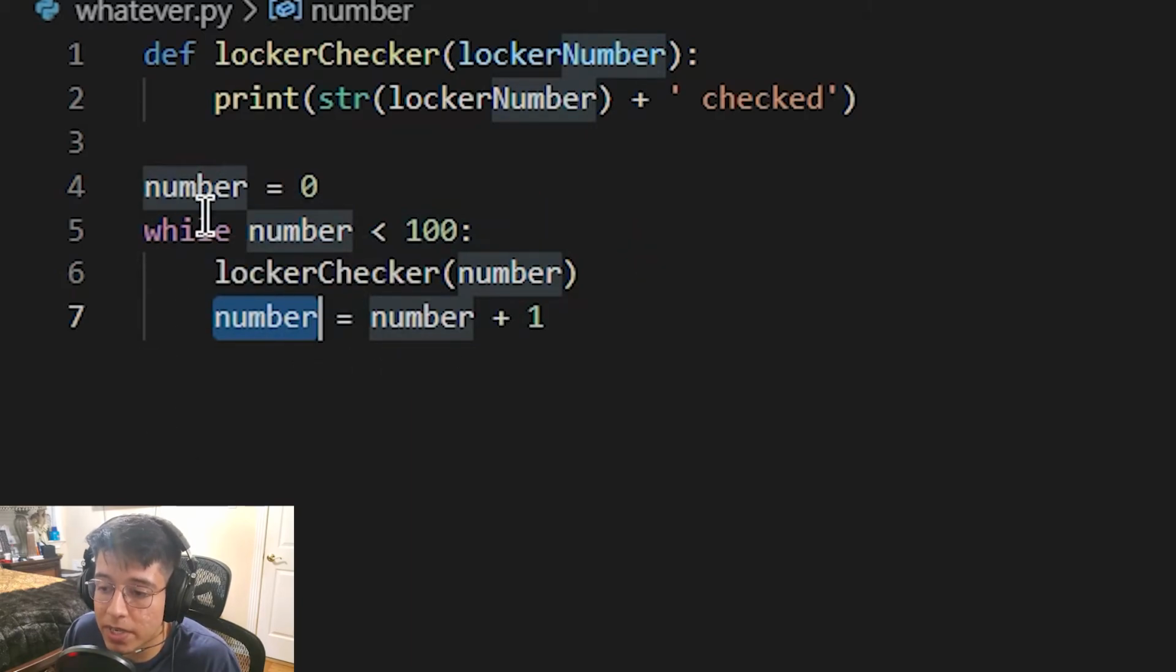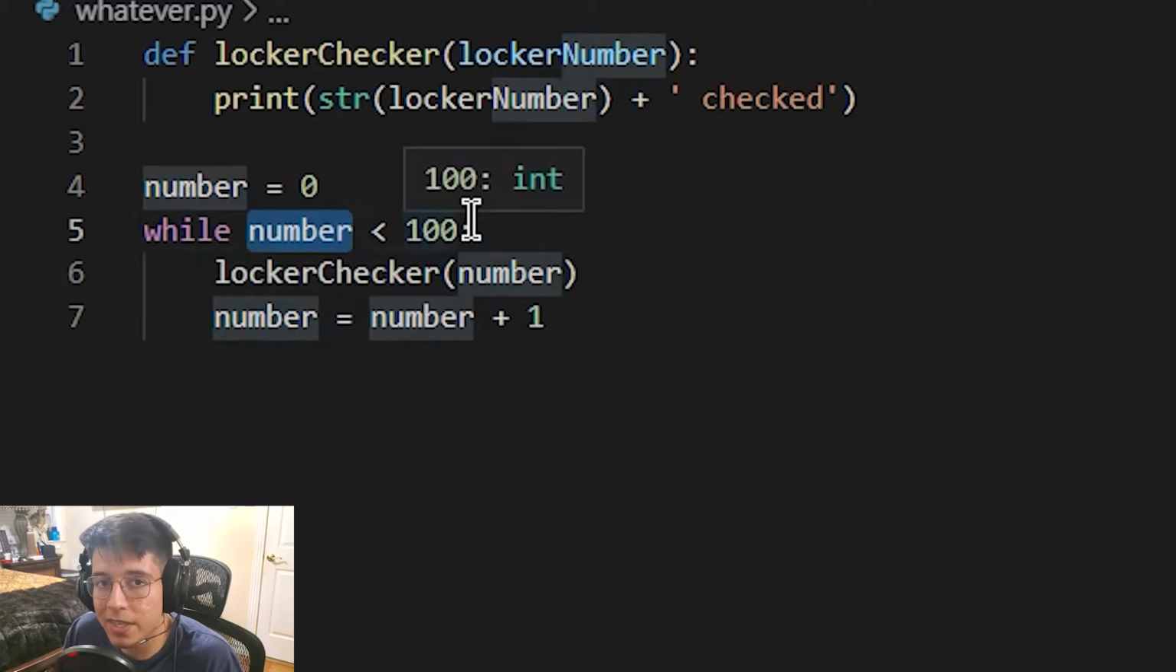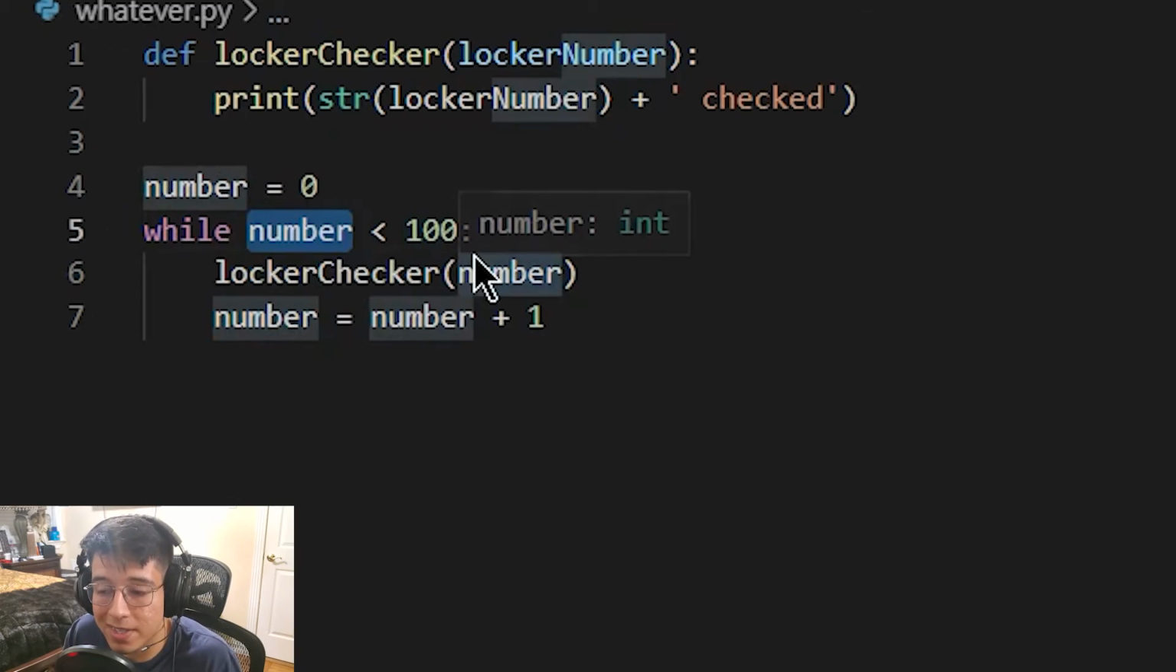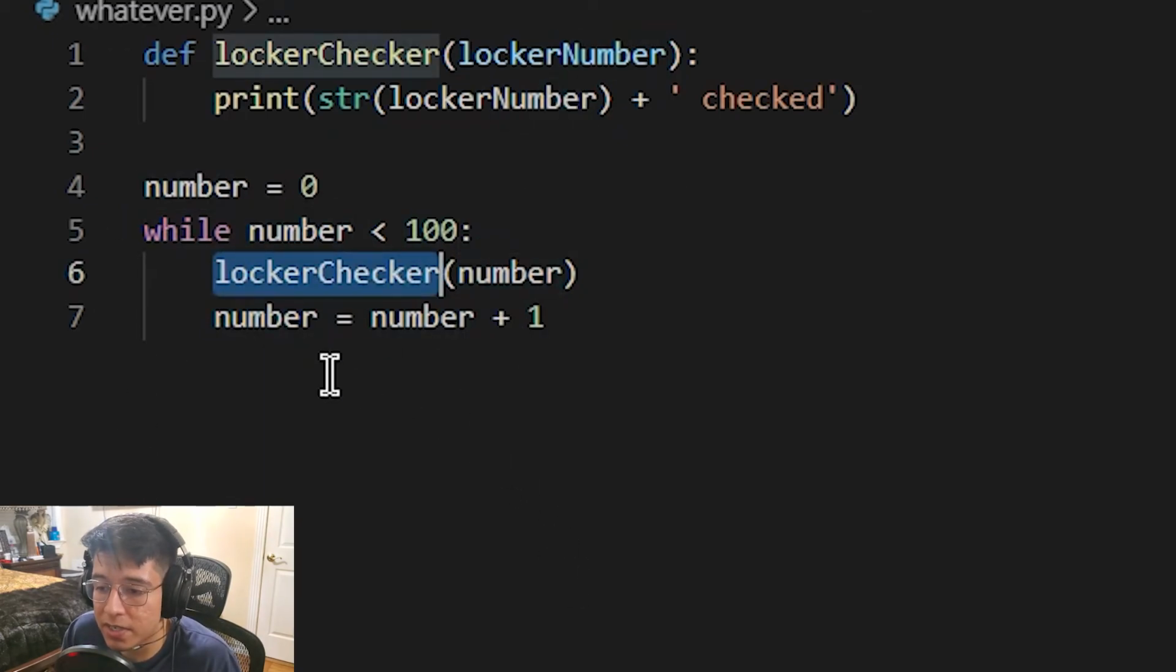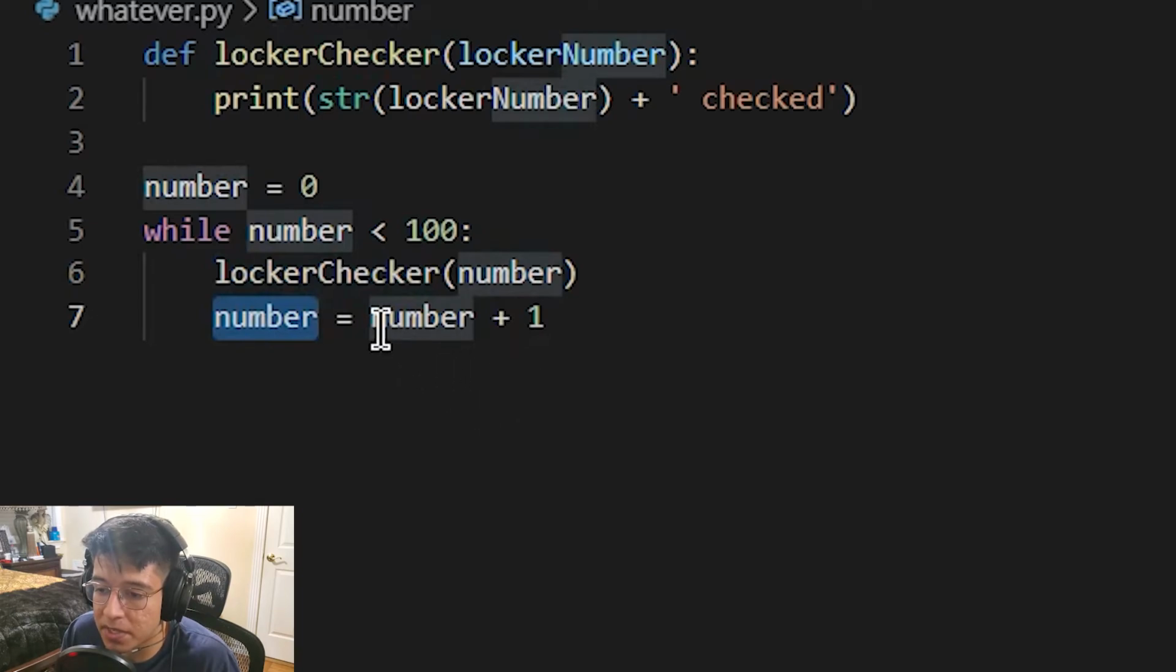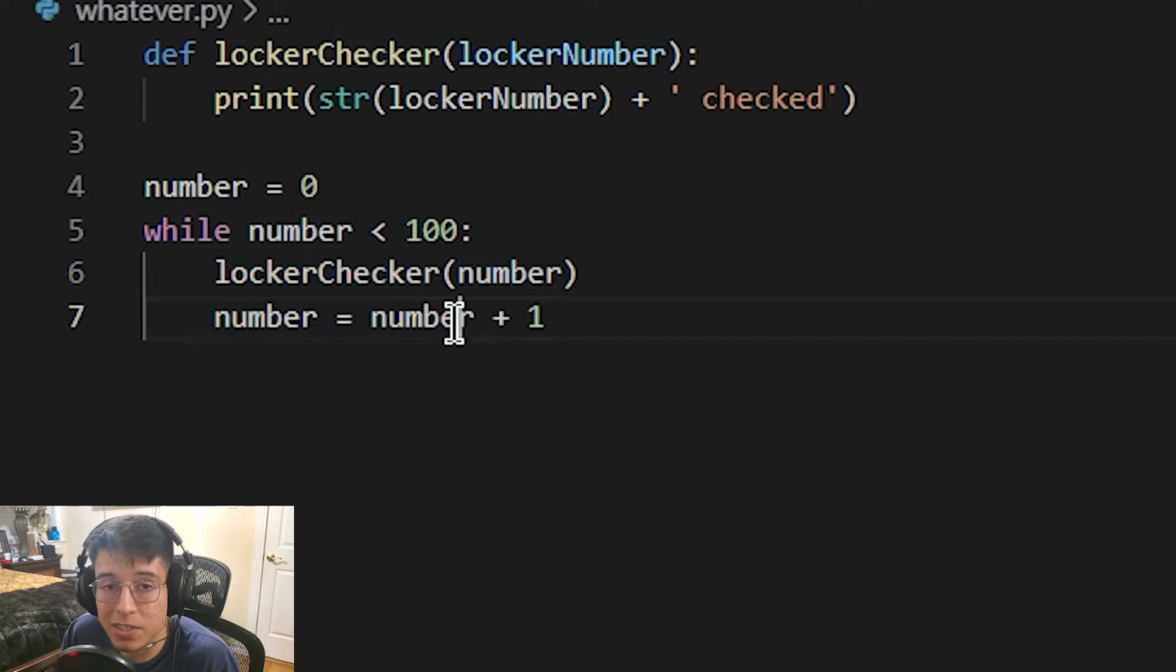The while loop is going to run again. It's going to say, okay, 1 is less than 100? Yes, indeed. So keep on running. And then we run locker checker, and then we end up here again. And we say number equals number plus 1. What is number? Number is 1. And we're going to add 1 to it. So now it is 2. So number is now 2.